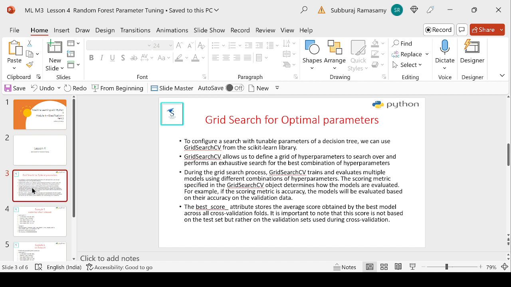I told you in the beginning of lesson 4, the idea is to get minimum errors, optimal errors, okay, minimize errors. So we will do the grid search to get optimal parameters. That will give us the least errors, okay. There will be error, but we want to minimize it. So to configure search with tunable parameters of a decision tree or random forest, we can use grid search CV from the sklearn library.